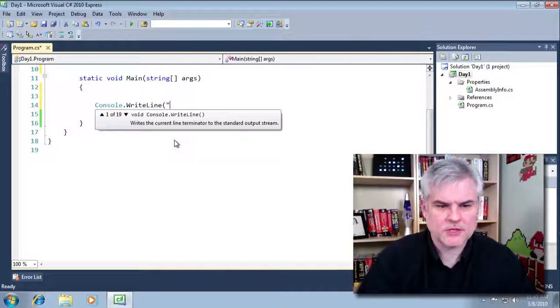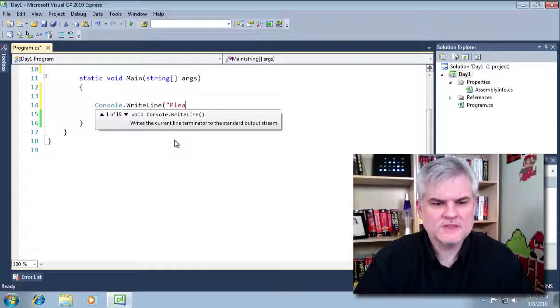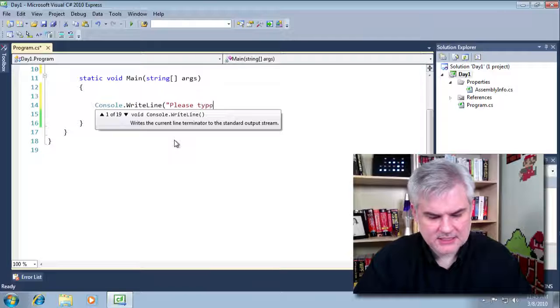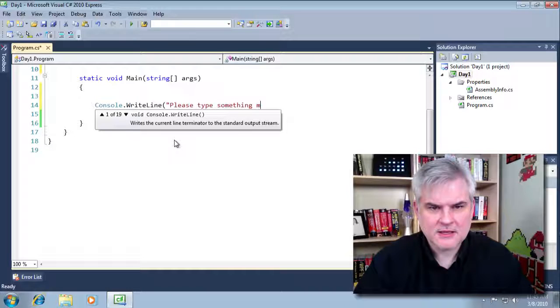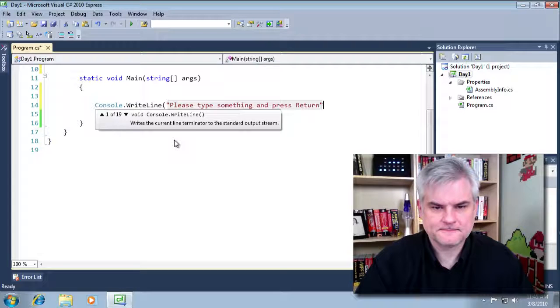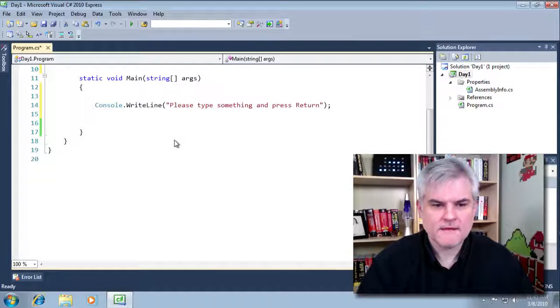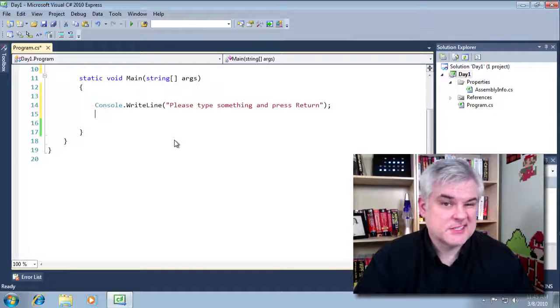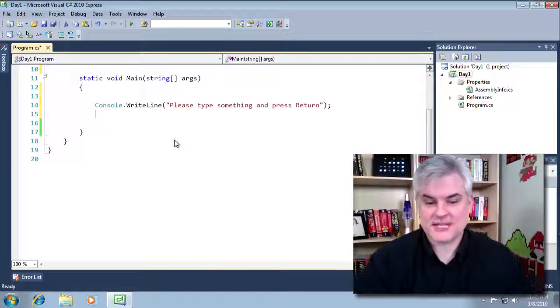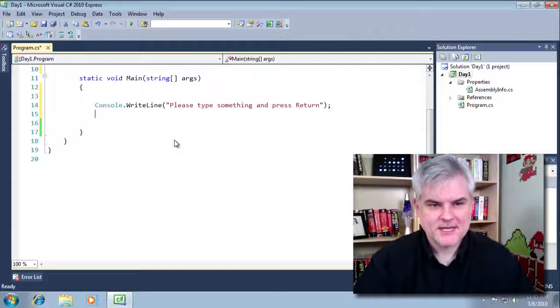Console.WriteLine, this part we're pretty familiar with. We're going to give some instructions through the Console.WriteLine. Please type something and press return. So this is a little simple user interface, right? We're just telling the user what we expect from them.